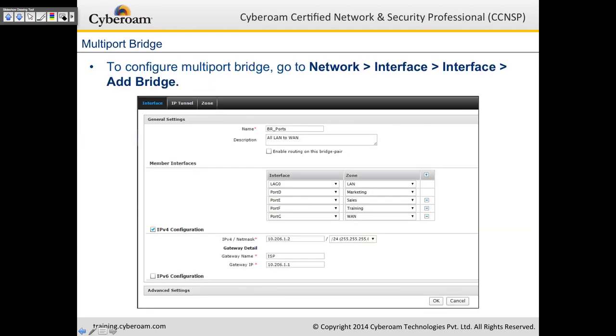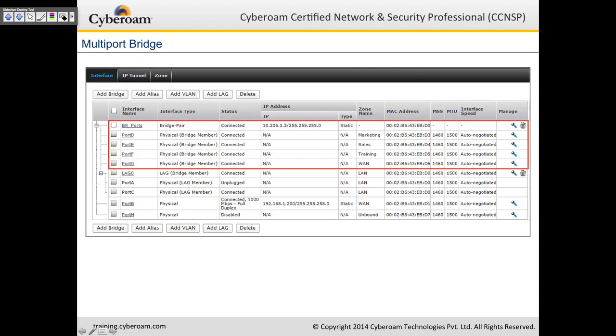So this is how it looks. If you want to configure it, you can go to network, interface and add bridge. Here you can put a number of member interfaces inside it. After you configure and add multiple interfaces in the member interface, you can go to multi-port bridge, and this is how it looks. You can see here the BR ports, port D, E, F, and G. These 4 ports are part of a multi-port bridge which is named BR ports. You can create and configure other bridge pairs or other member interfaces which are part of a multi-port bridge.